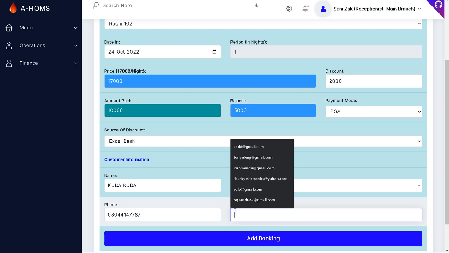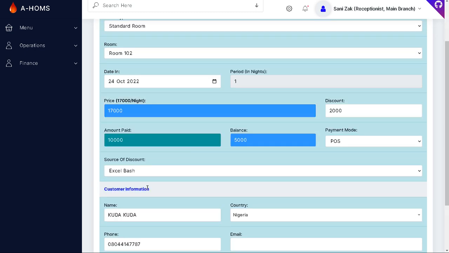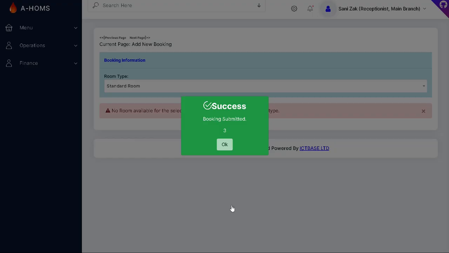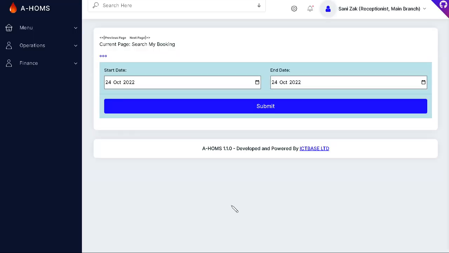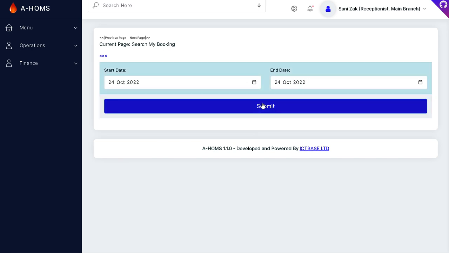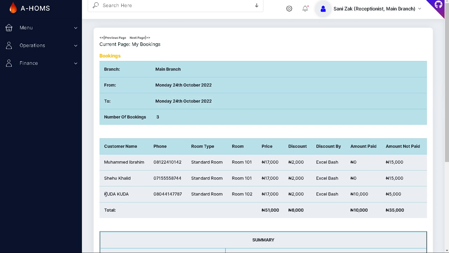So it's just optional, right? So you fill it in like this, very simple. Kuda, and then I click on add booking. It shows me booking submitted, and then it takes me back to the booking page. So if I was to query today's booking from 24th October to 24th October and submit, it gives me all the bookings that are done today. Look at Kuda here.